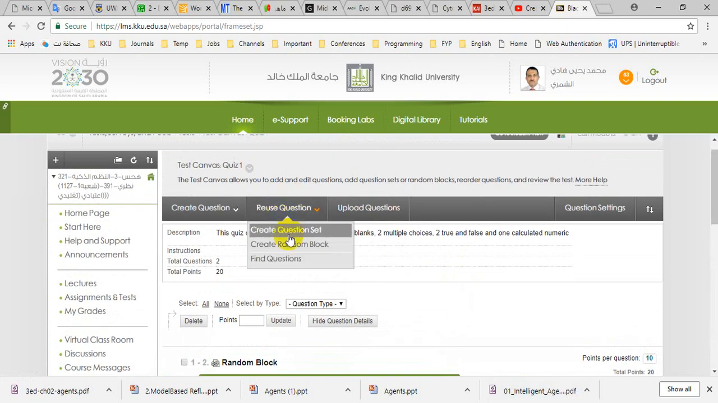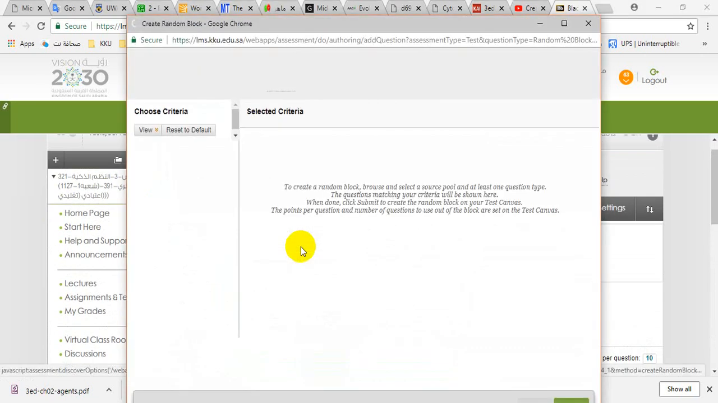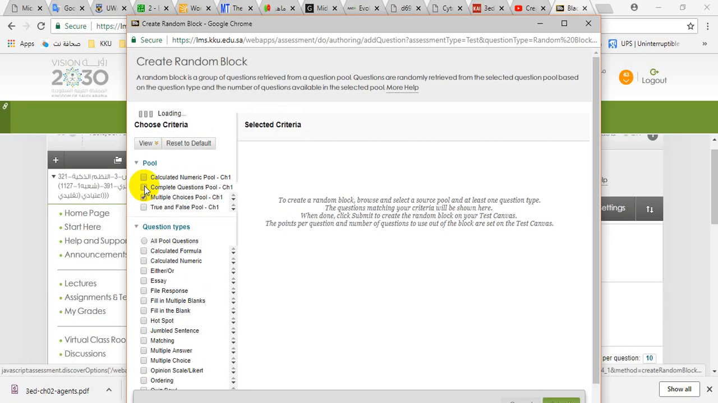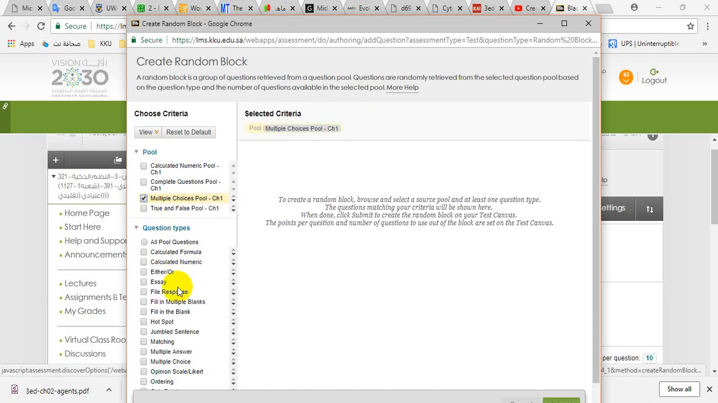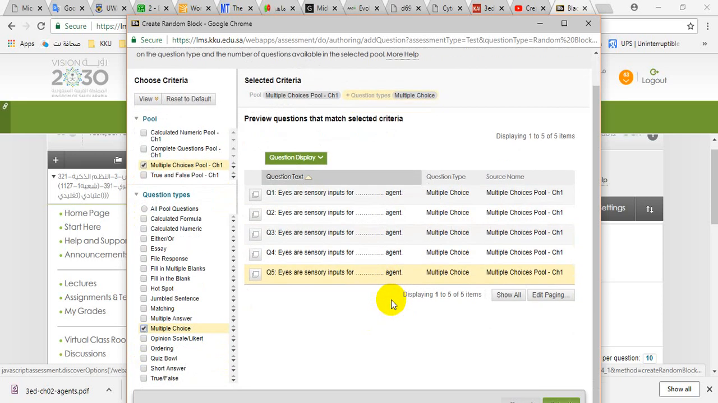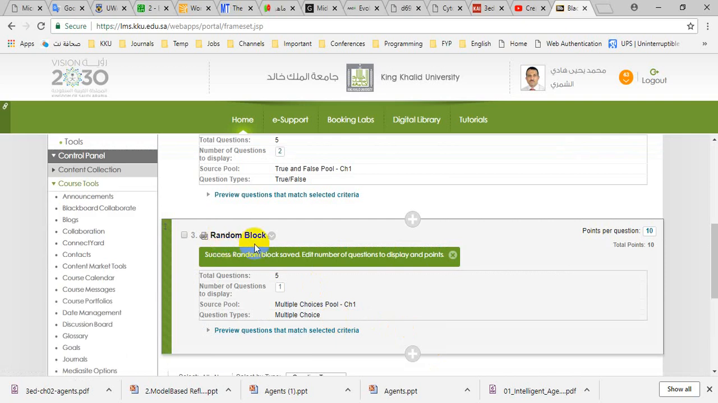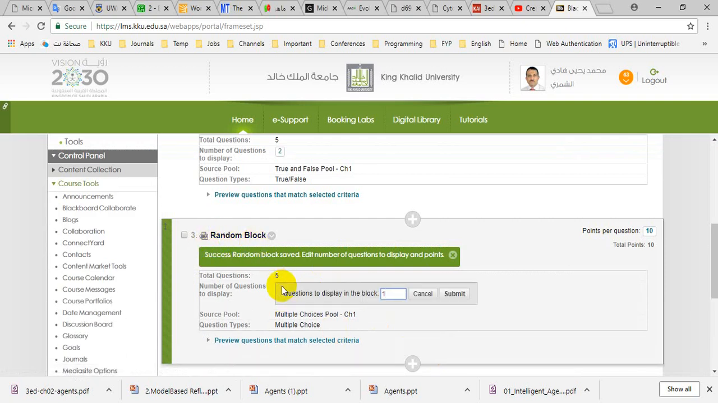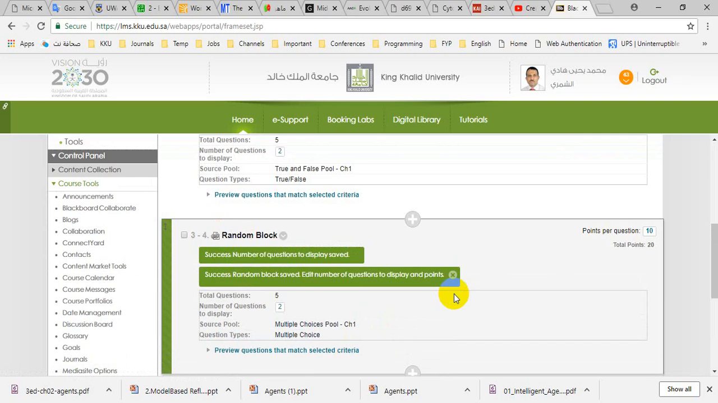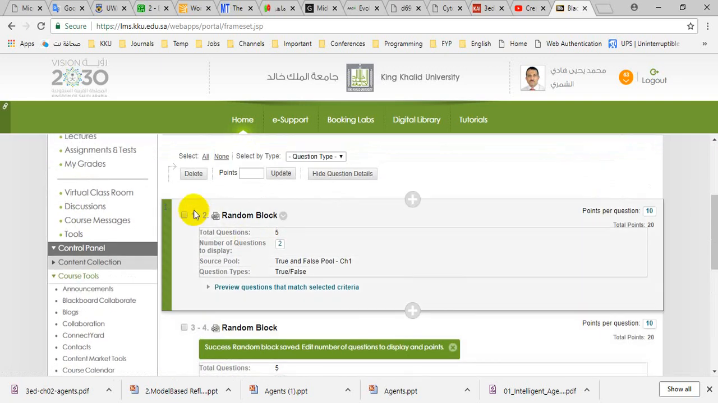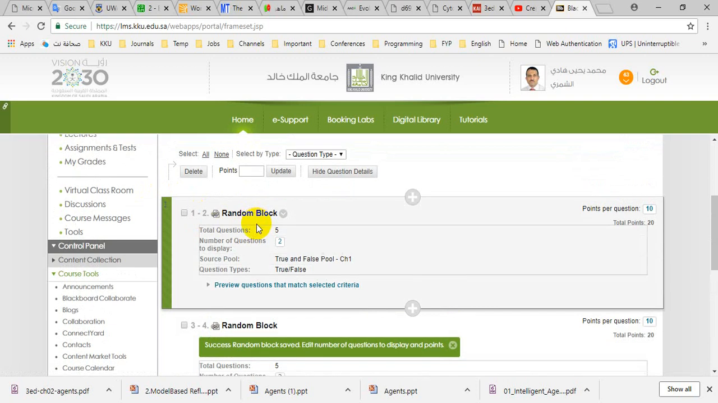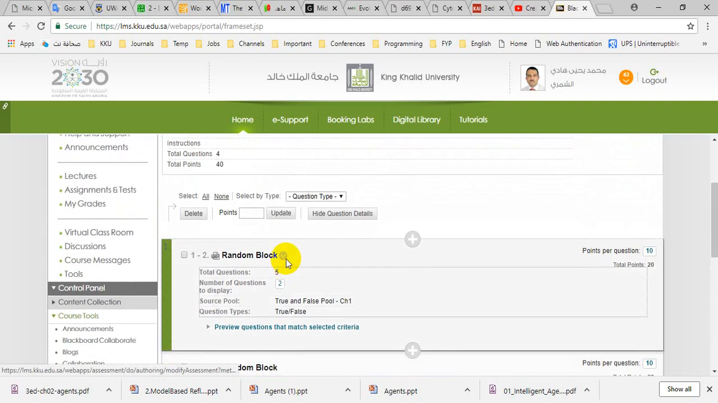Again, we will go for create random block from the multiple choices poll, and here we have to click also multiple choice. The set of questions will appear, and then submit. Again, we have another random block. We'll select 2 questions from this one and then submit. Now 2 questions from random block 1, 2 questions from random block 2.